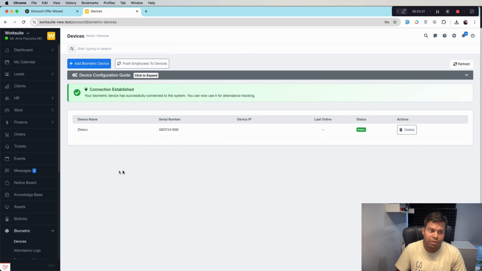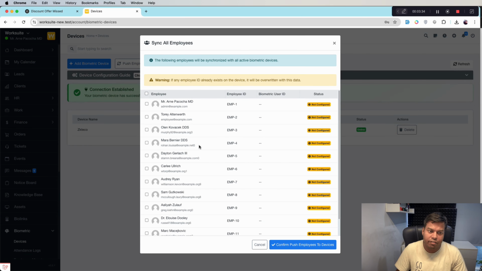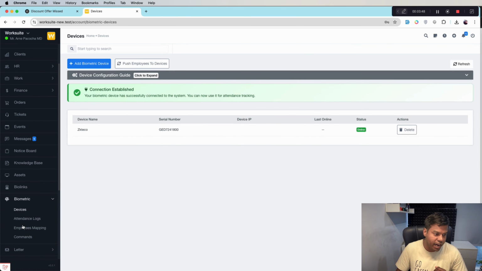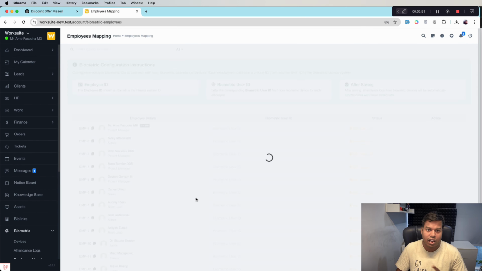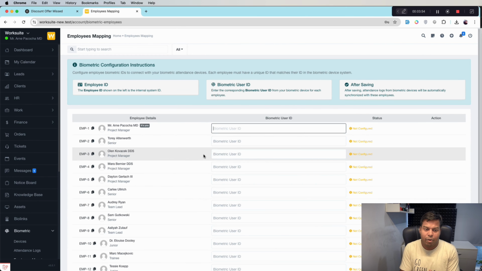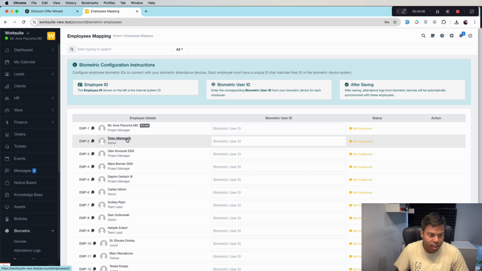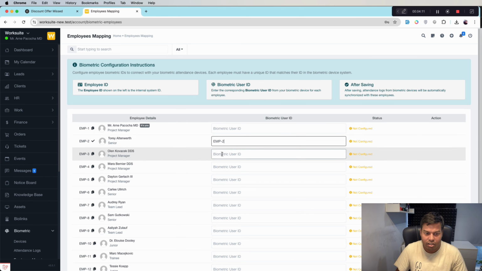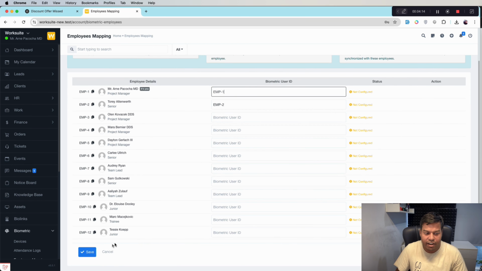The next step is to click on Push Employees to the Devices. Now select all these employees and push them to your biometric device. But if you already have the employees on your device, just click Cancel and click on Employee Mapping, and here you have to enter the biometric user ID of your employee on the device. In this case, for this employee, you have to enter the device user ID assigned to them. Similarly for the others, and click Save at the end.